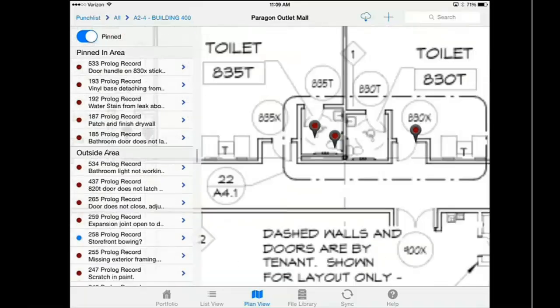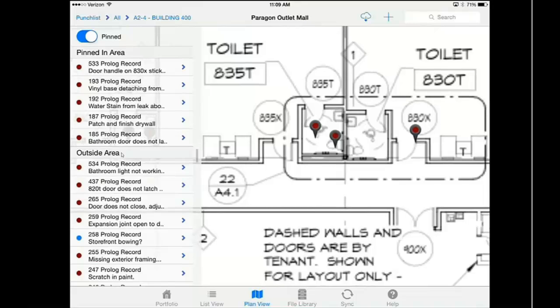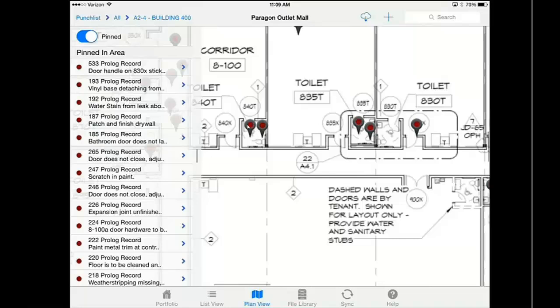Now I'm able to see more clearly where these punch list items are located. And you'll see over here on the left that my screen, my options here are changing. You'll see I have punch list items I'm showing that are in this area versus outside of the area. So if I knew I was going to be in this restroom area today, I could zoom in and try and find or review these punch list items here.